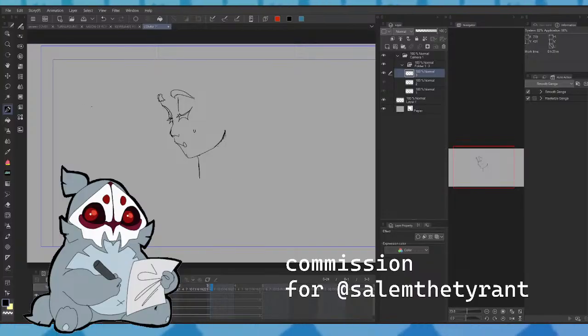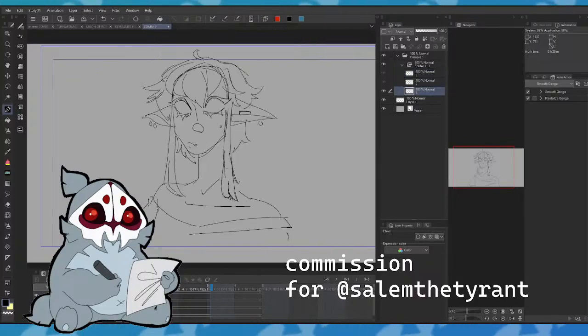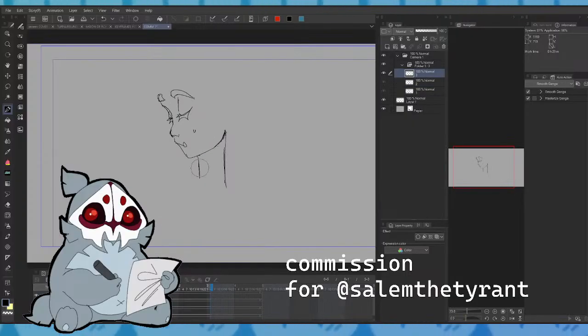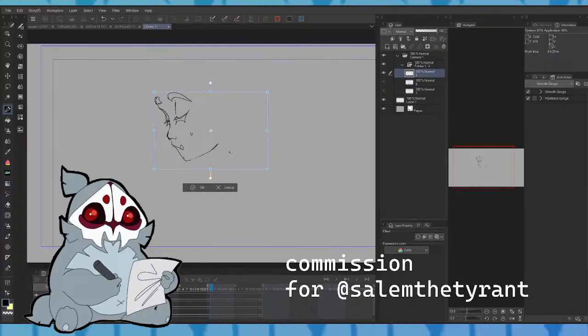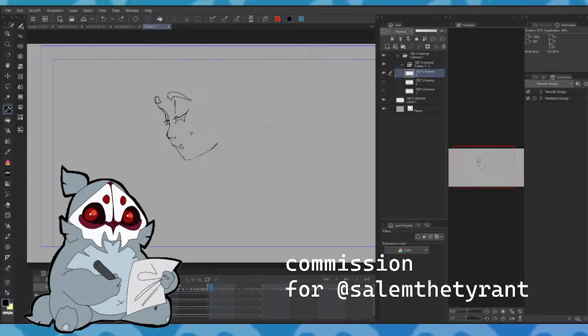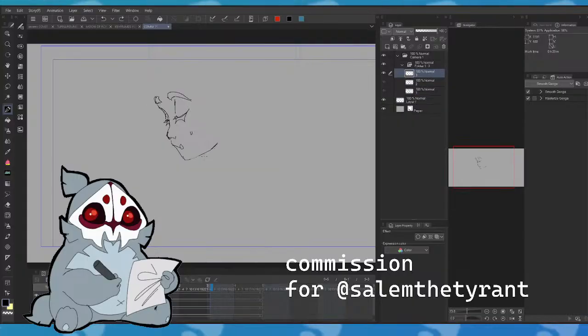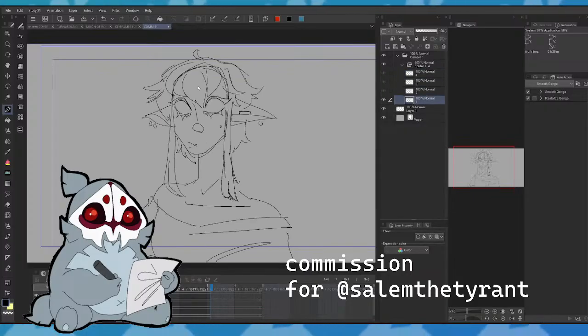Okay, I think I've realized the issue here. The issue is that if they're turning, in fact, you know what? We're just going to move this down because their face would be going in an arc. Yeah, okay, that looks a lot better already, and it's barely even changed. Let's make a new layer.